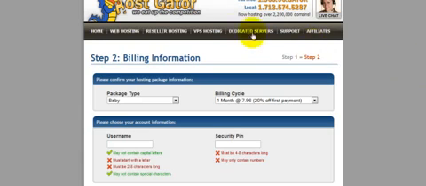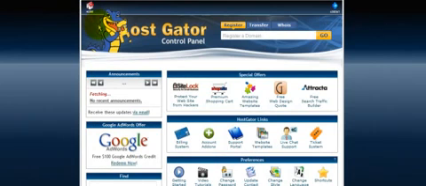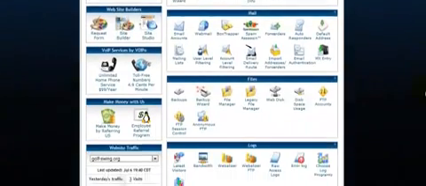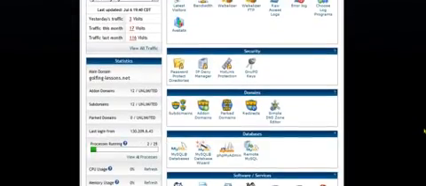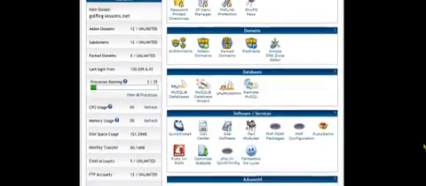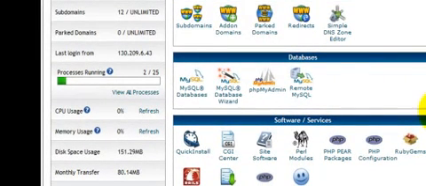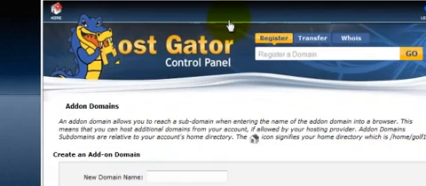So what I'm going to do is to go to the Hostgator account that I have. This is the control panel. So this is what your panel will look like when you've opened your account and you've put in your new website. But for more than one website, I'm going to add in a domain, which you can see here is add-on domains. So I'll click on that to add a domain.